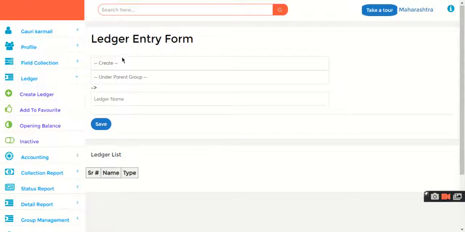Now, when you want to create your own ledger, see, basically all the ledgers are added in Jainam Software. You can just directly add them instead of creating them. But say, for example, your own bank ledger, okay, that you will need to add here. There might be some other ledgers also that you want to add. So how can you add? You can click on create ledger.